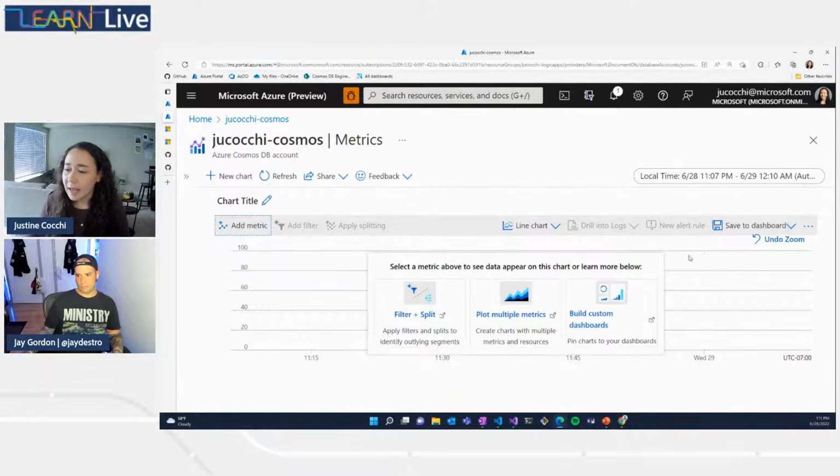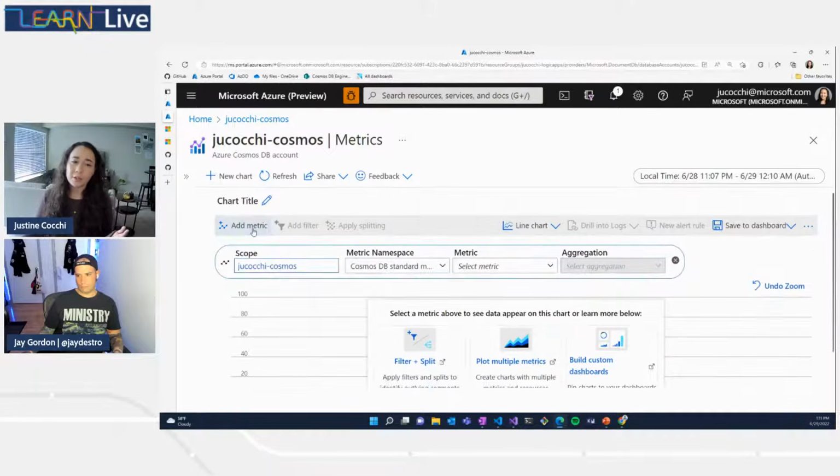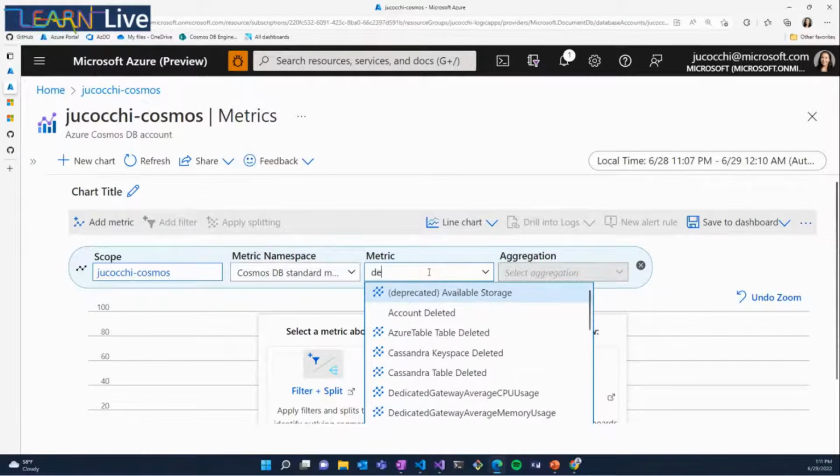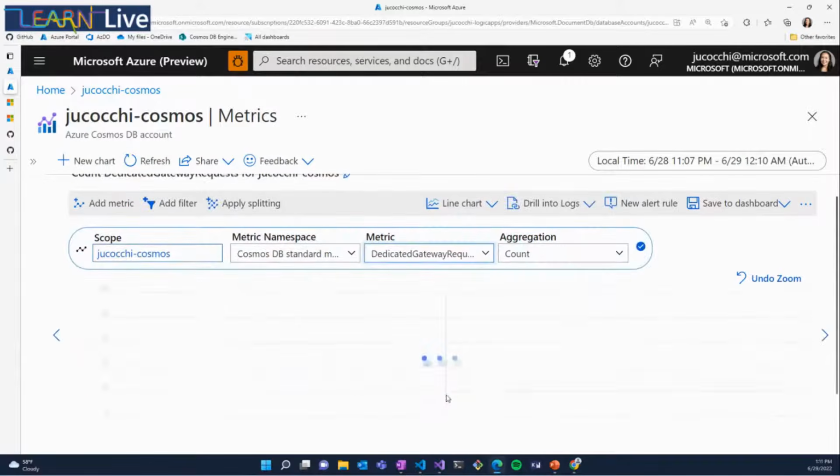And lastly, you might want to monitor the dedicated gateway itself. We've been talking a lot about the integrated cache, but of course, the integrated cache is nothing without the dedicated gateway that it runs on. So there are a couple metrics for the dedicated gateway that you can use to make sure your dedicated gateway nodes are healthy. The first thing I want to look at is the dedicated gateway requests.